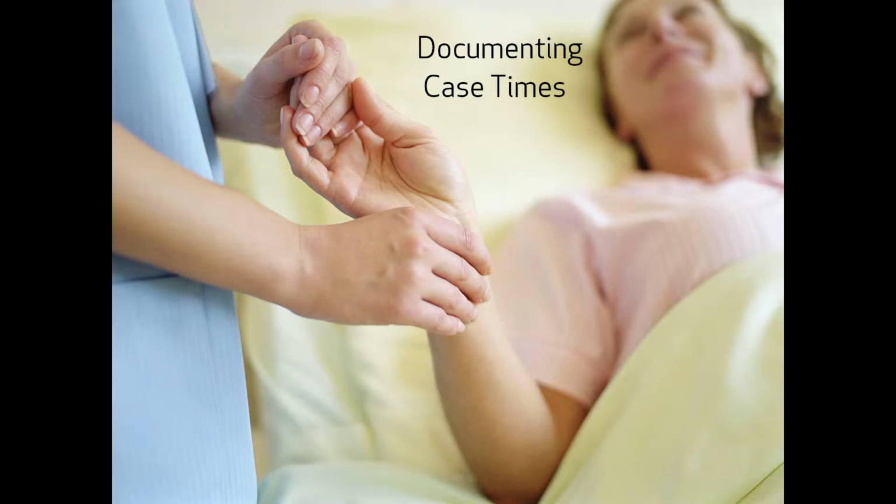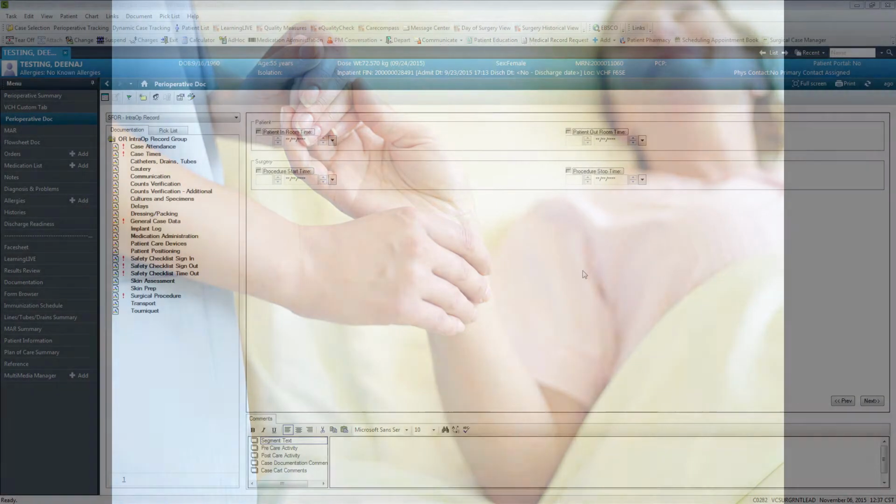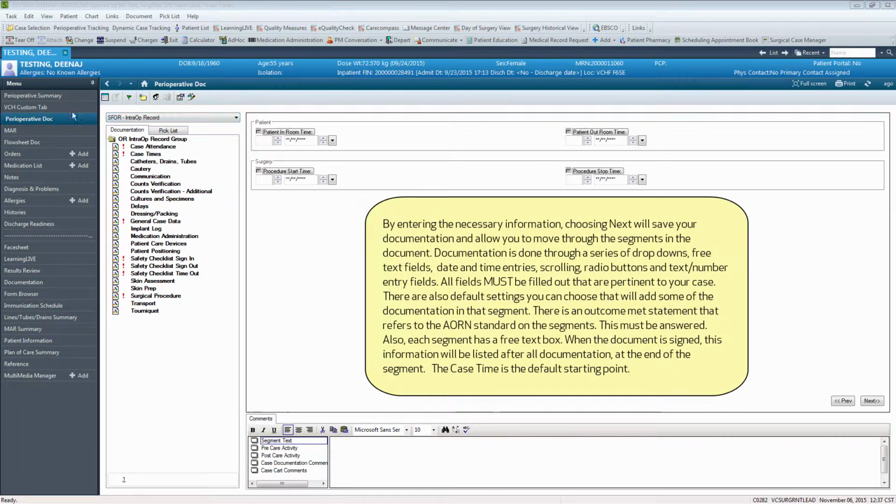This video will teach you about documenting case times. By entering the necessary information, choosing Next will save your documentation and allow you to move through the segments in the document.